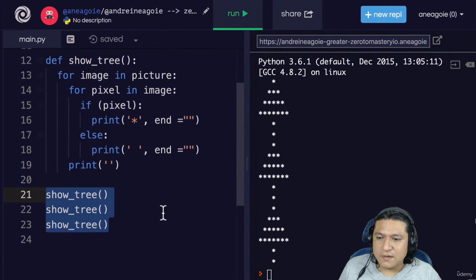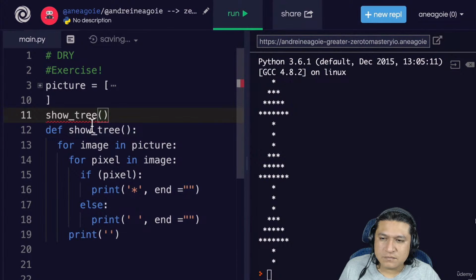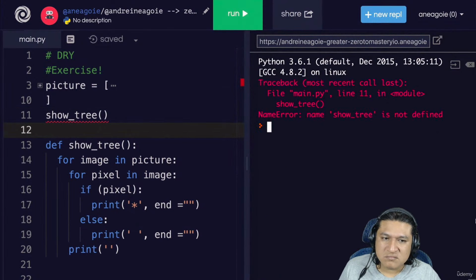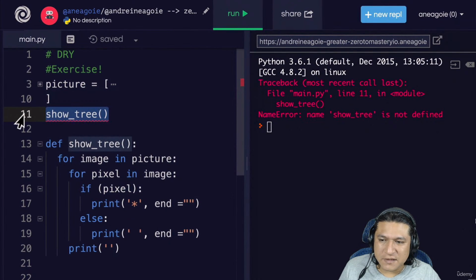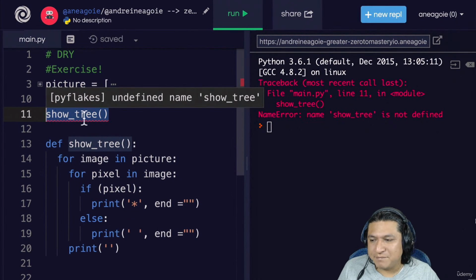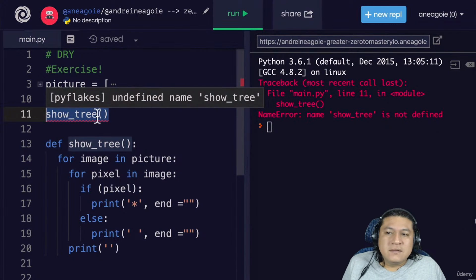Now, what happens if I move show tree here to the top? Well, if I run this, I'll get an error: name show tree is not defined. Because our interpreter goes line by line. It first says, all right, picture equals this value. And then it goes to line 11 and says show tree. But where is show tree? Yet. So the Python interpreter is going to error out and say, hey, I have no idea what show tree is. What are you talking about?